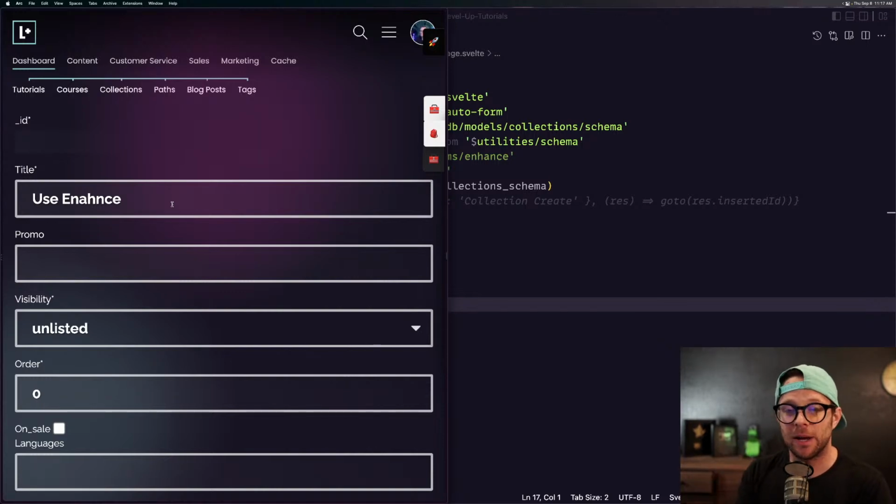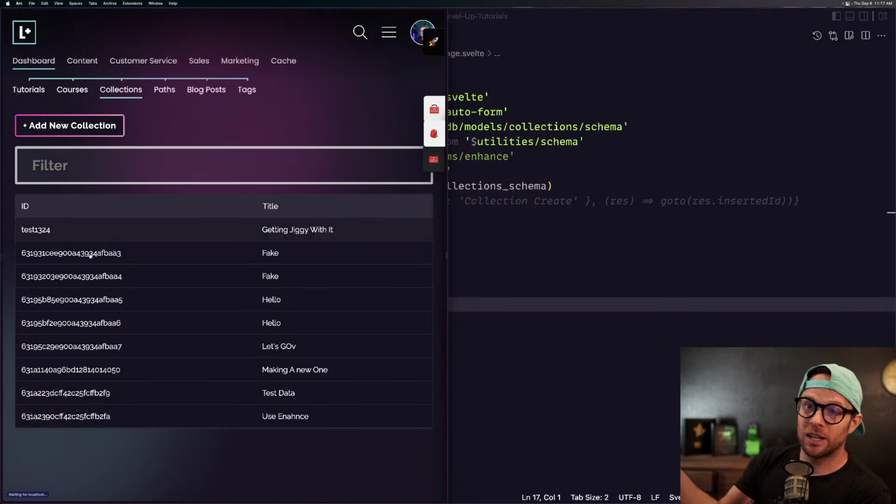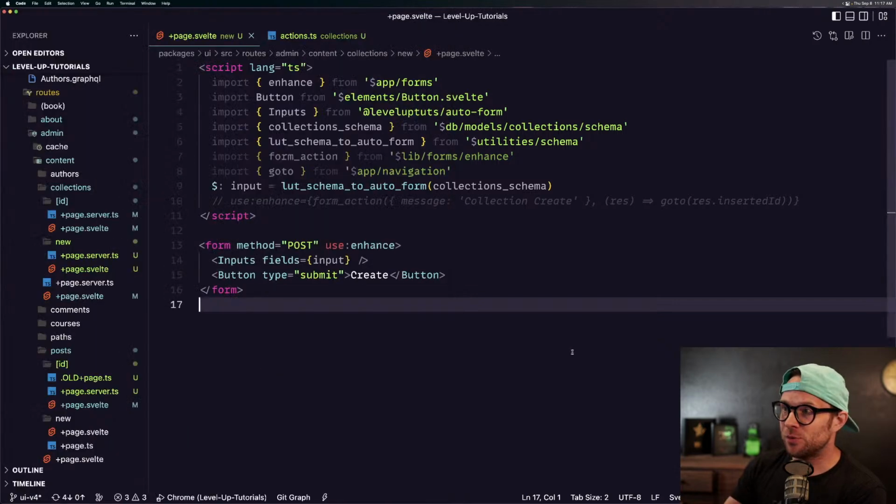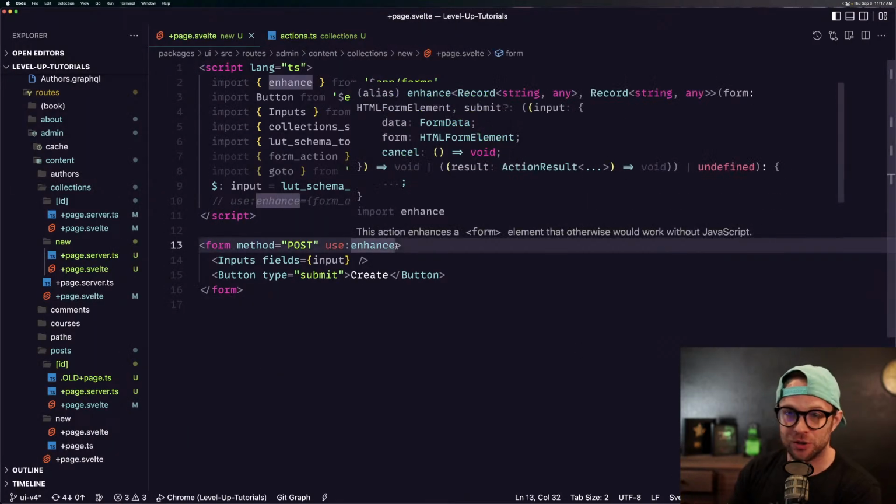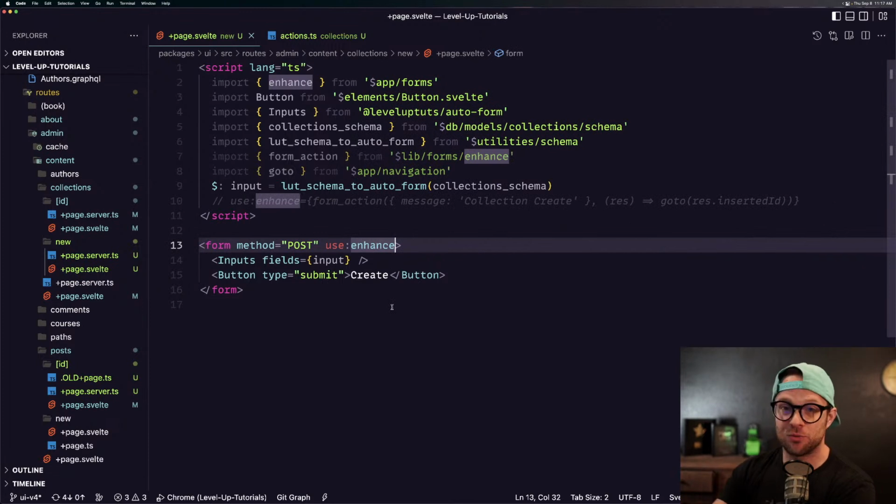So even though I clicked the button, nothing happened. The UI didn't refresh. There was no page change. What happens is I go to collections and there is a use enhance collection here. So it did create one. So why would you do it like this? Well, people use enhance here to do all sorts of things, which is really super nice.